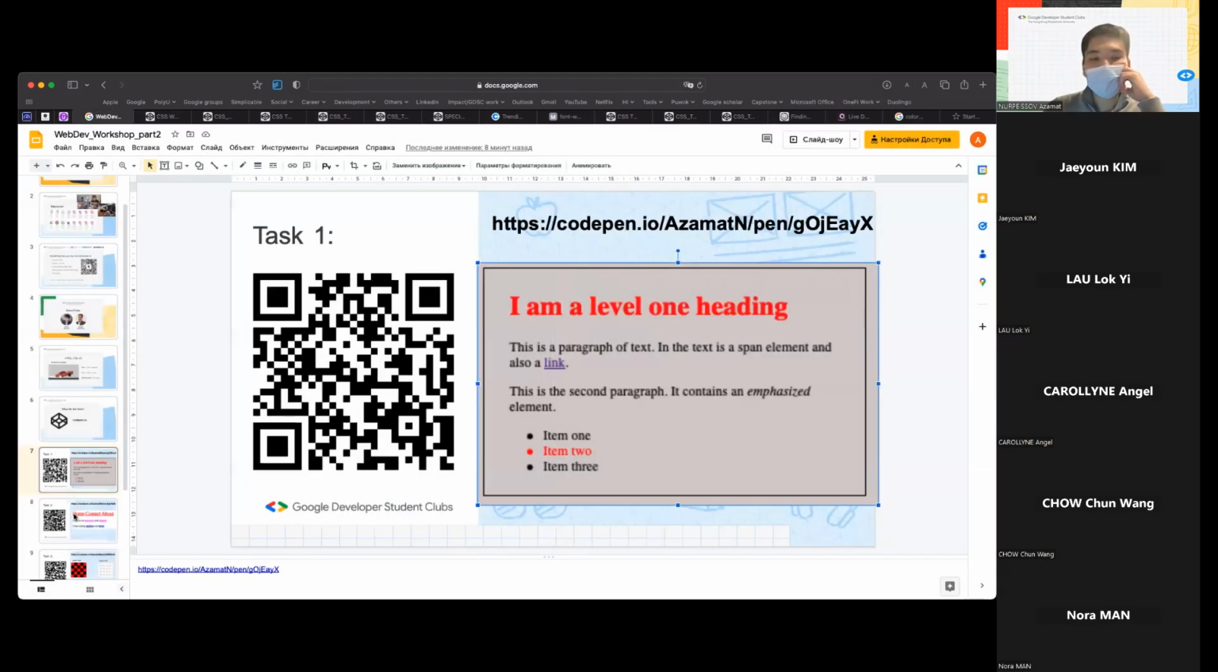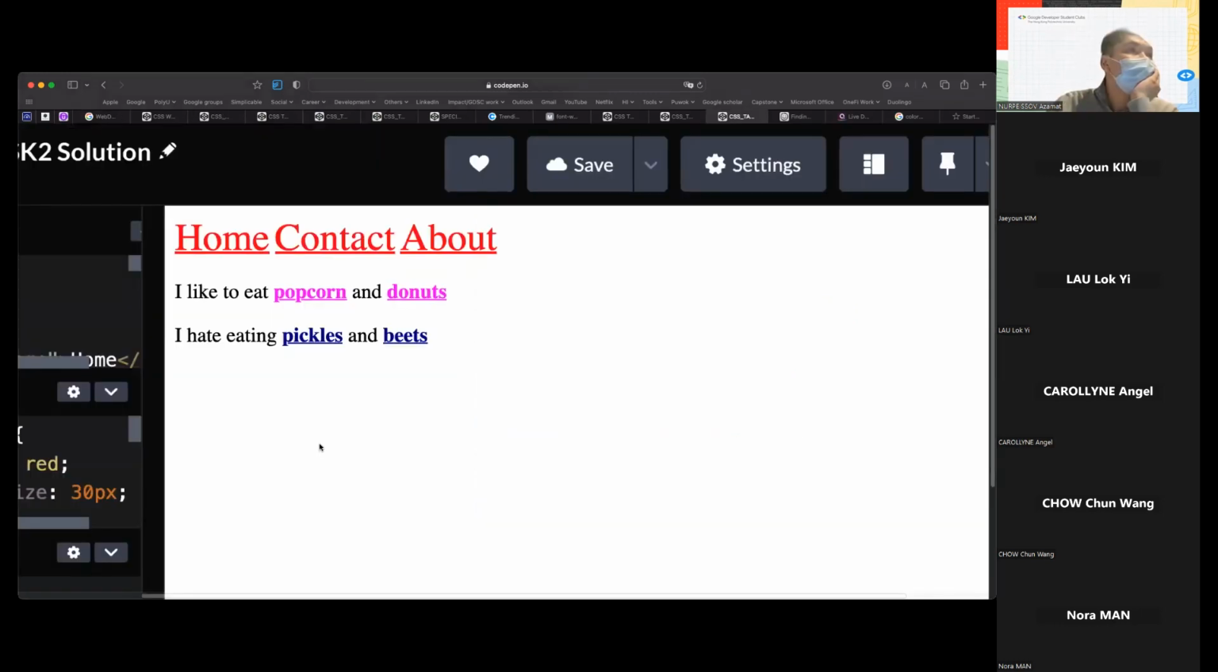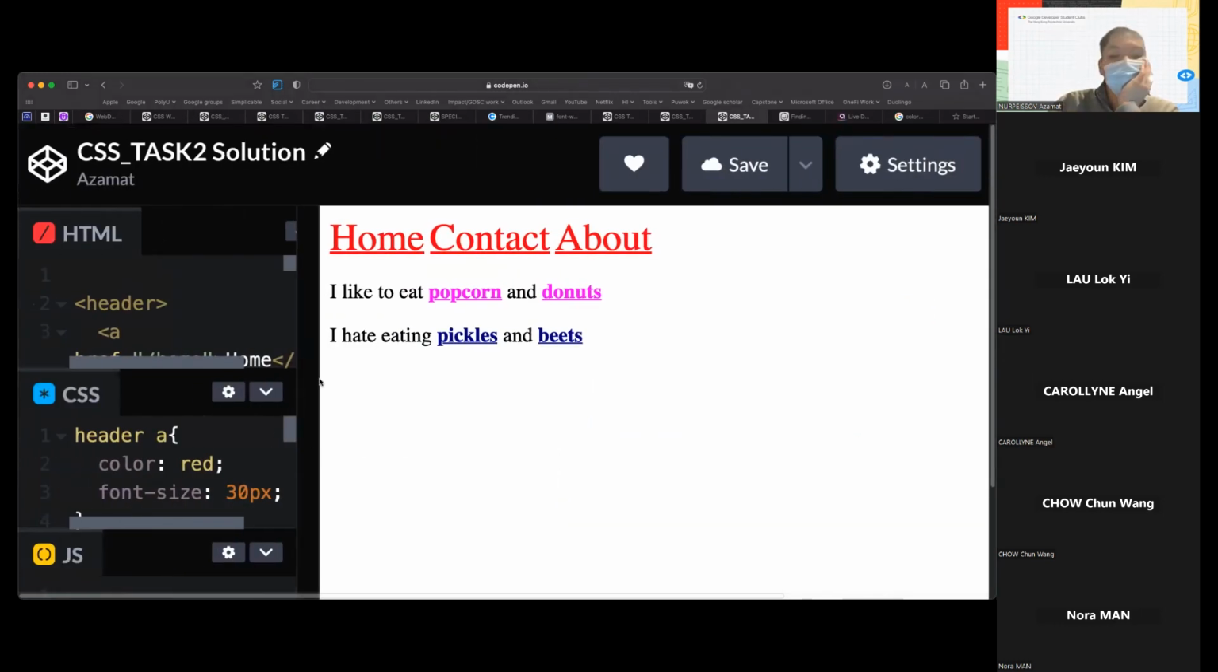The second task is this one. Again, you can set any color you want, and you just have to follow the logic that this text is larger. That's it. You can set any size you want. Let me just show the solution real quick.